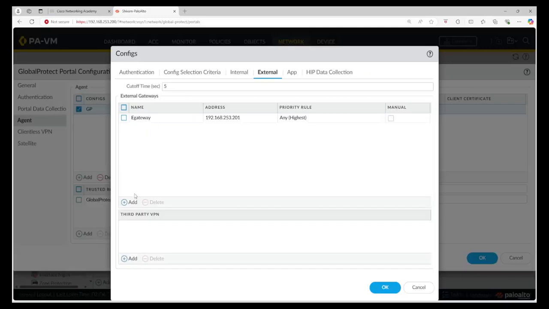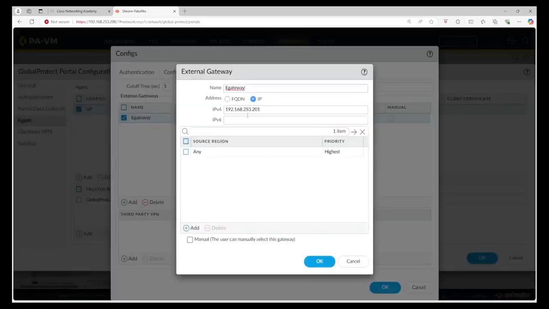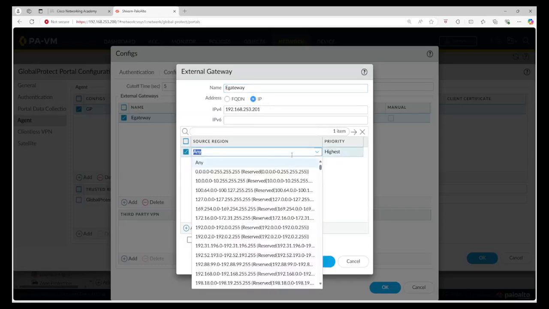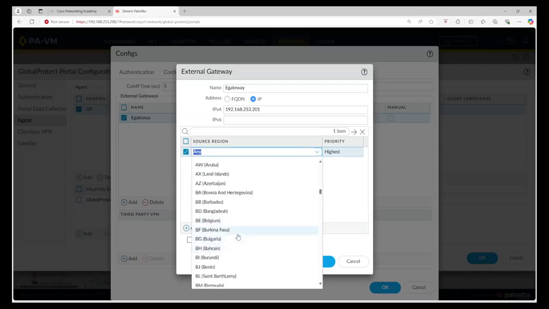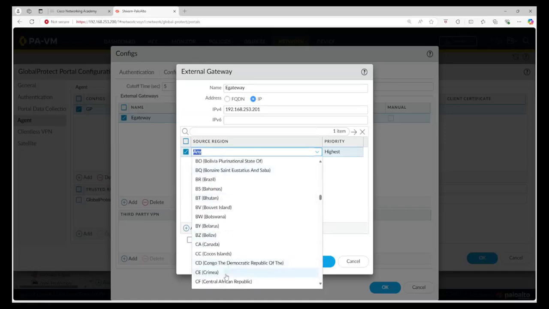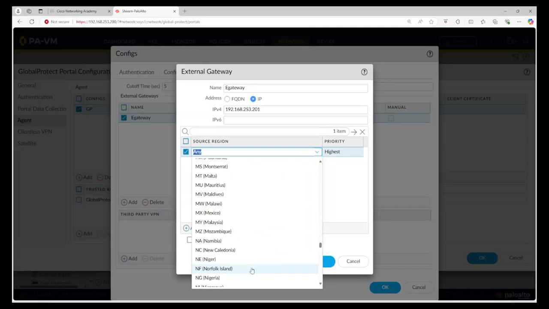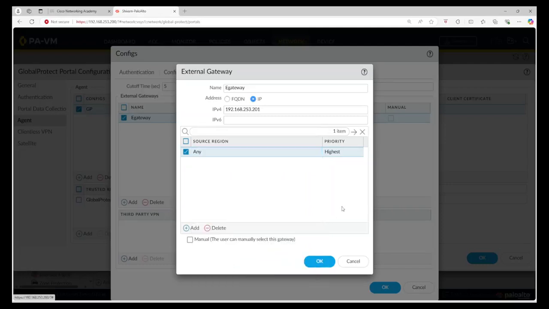So I have added an external gateway. After clicking on add, you give the name, give the IP address, and you can even select the region this external gateway is for, along with the priority. I can give it any region, like Asia, or anywhere listed here, or you can create your own custom regions as well. We looked at it when we were discussing those. And then you can set the priority: highest, high, medium, low, lowest, or manual only. Manual only means only when the user manually wants to connect to this gateway.